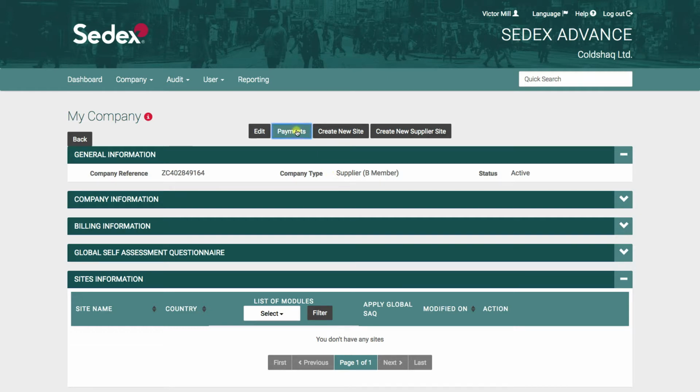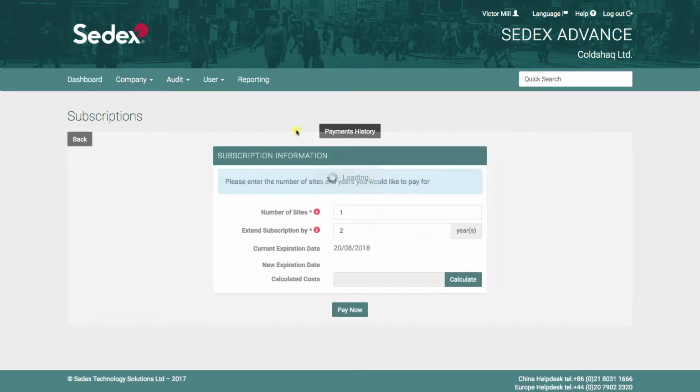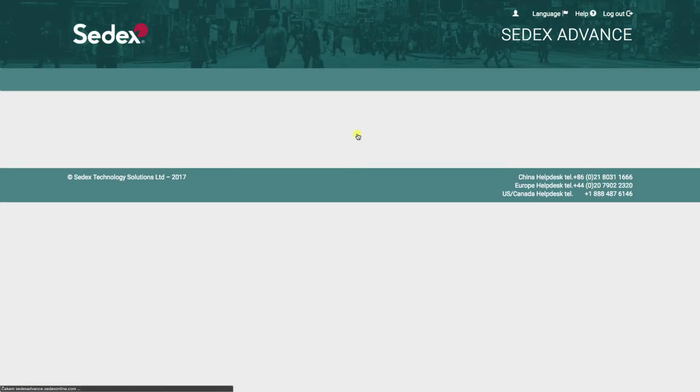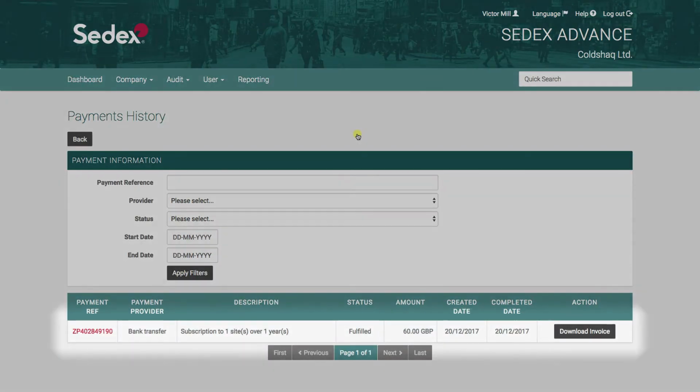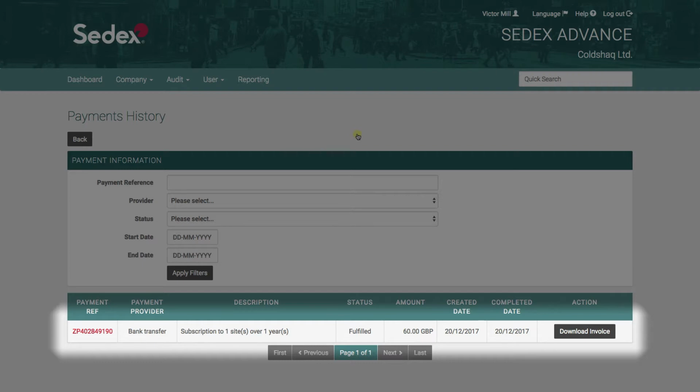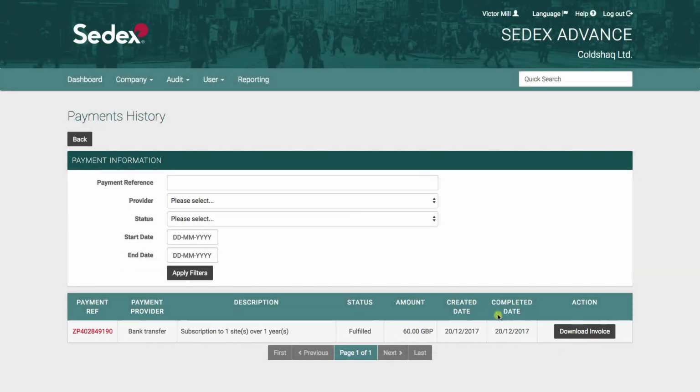To do that, click on Payments. Then click on Payments History. Here you'll find a list of your payments, with a button in the Action column where you can download your invoice. Here you can preview and print your invoice.